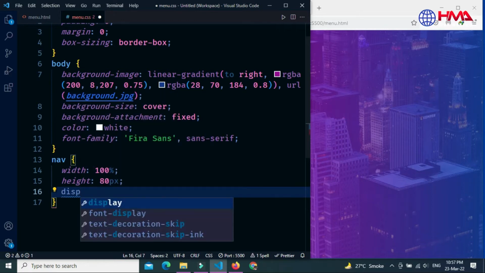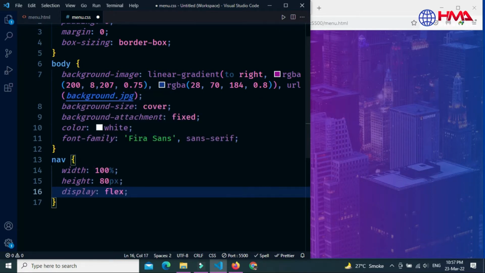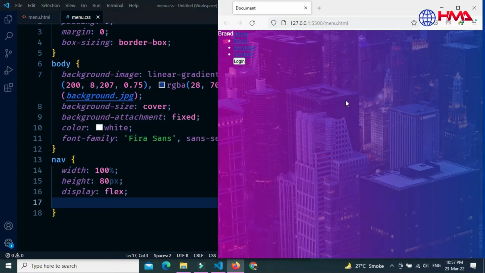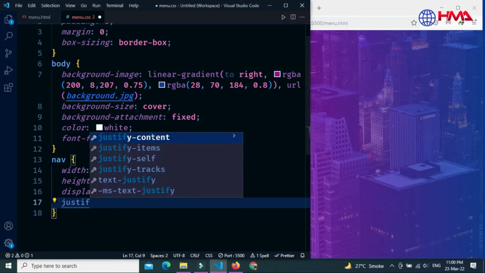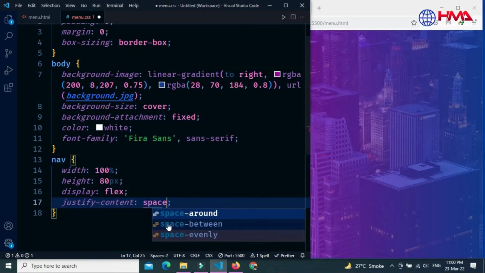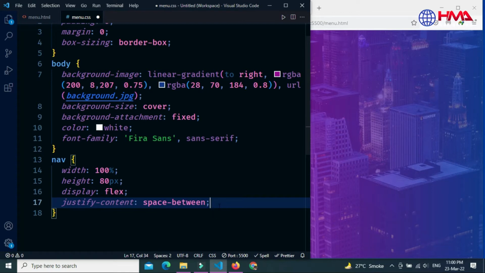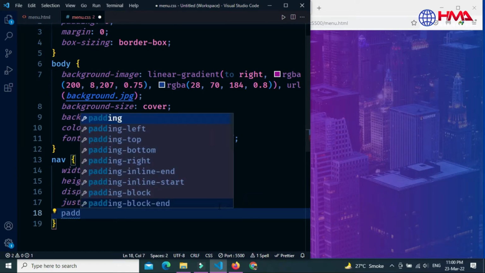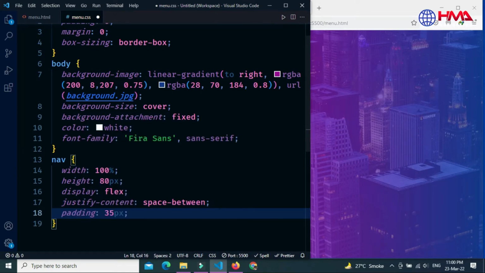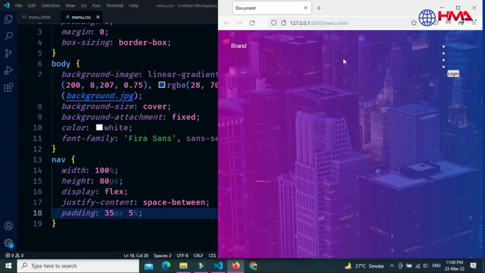Let's set display flex. This will create the two elements side by side. Justify content space between to create equal space between the elements, and create padding top and bottom 35 pixels and left and right 5% for the whole navigation bar.